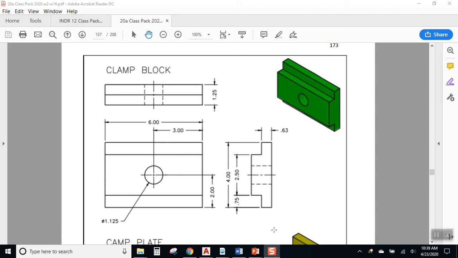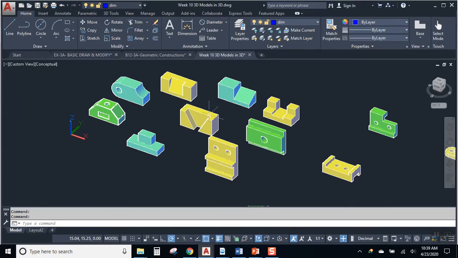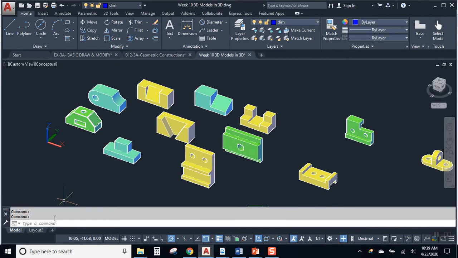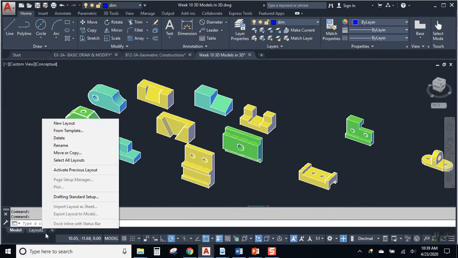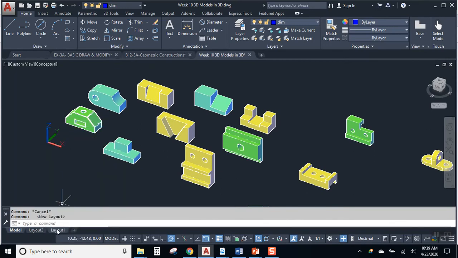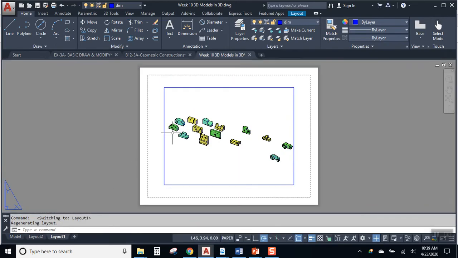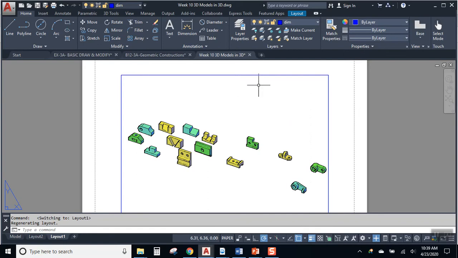Alright, so we're going to continue on in our discussion about drawing creation off of 3D models. And here I've got all my models back and available. I'm going to make a new layout. And let's go take a look. Layout 1. So what do we have on our typical layout?